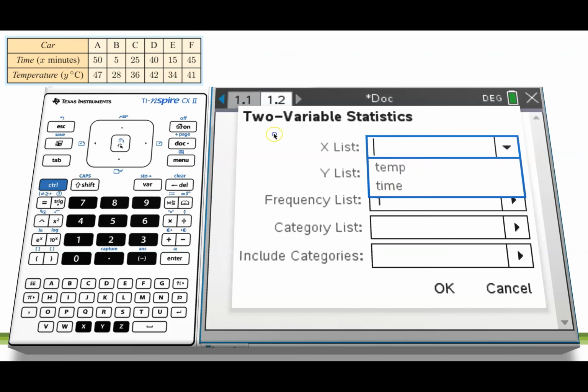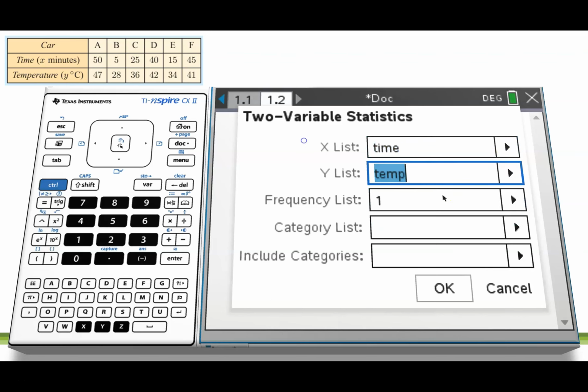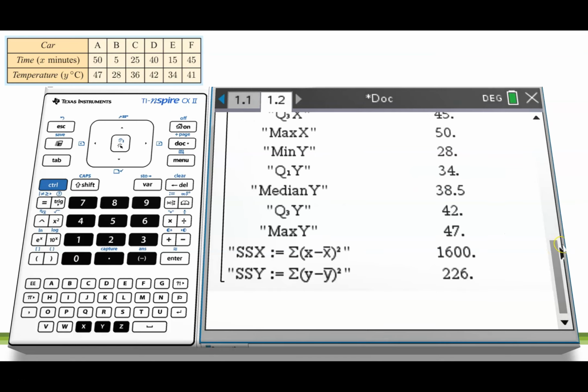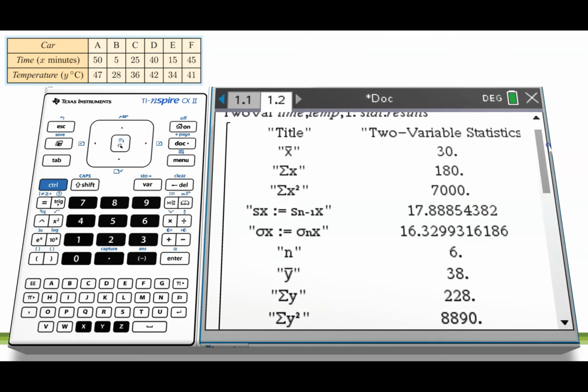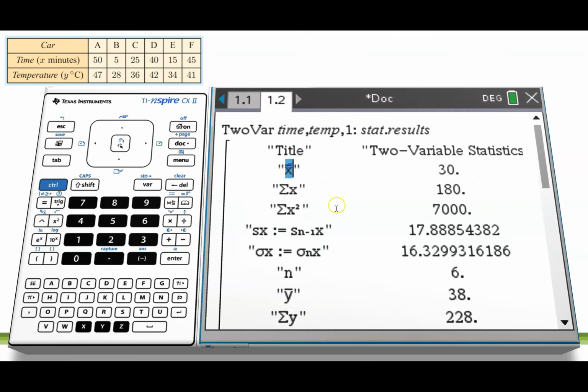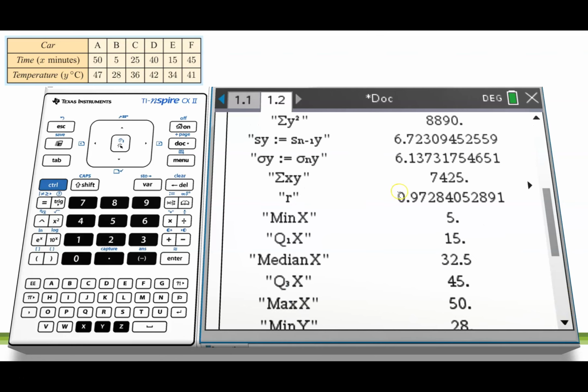So 2 variable stats. X was the amount of time. Temperature was the dependent variable. And now I can go ahead and find that information that I seek. So the average, there it is: the average amount of time was 30 minutes, and the average temperature was 38 degrees Celsius. So that's already good. By the way, R value, very high, certainly above that safe zone of about 0.85. So a line of best fit is an appropriate tool to use to understand the relationship between the amount of time a car's been parked in the sun and its temperature.